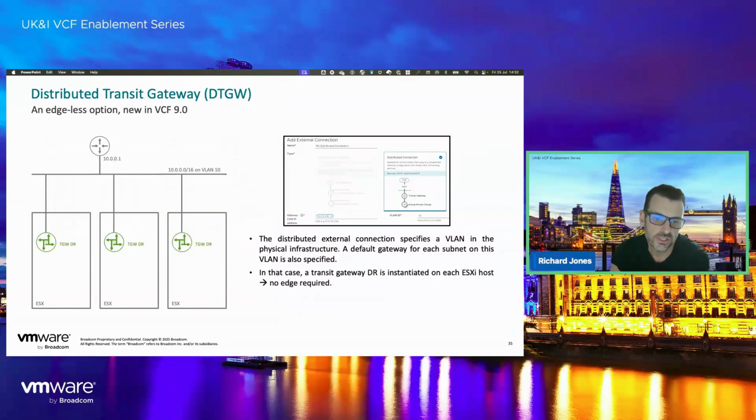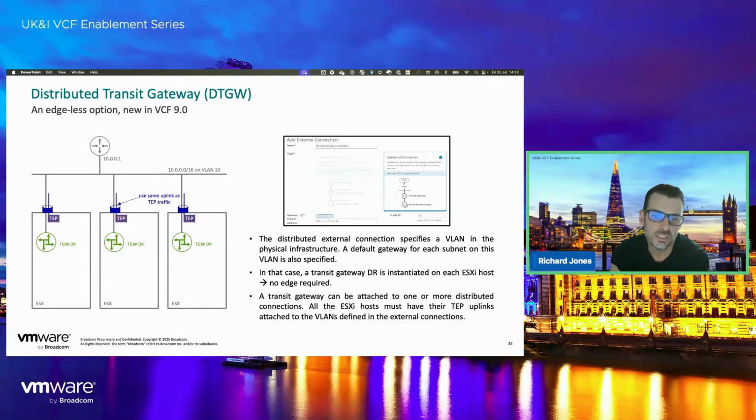We then deploy the transit gateway, which is distributed across our hosts. We still use the same interface that the TEPs use, so we're still using the tunneling endpoints to route traffic within the VPC, within the subnets that are attached to the VPC. But then the external connectivity over the transit gateway will use the same interface that the TEP interface is using.